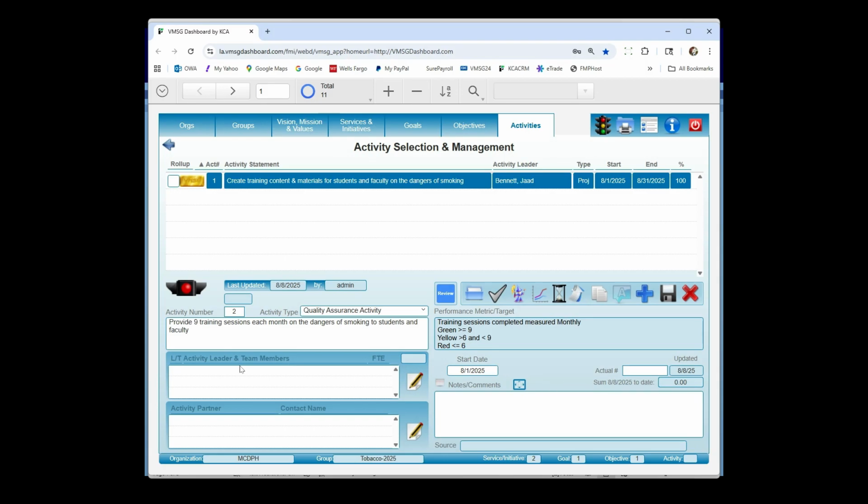And obviously you would go in and put in your activity. We won't go through that again, but put in your activity leaders, team members, external partners if you have them in there. In this particular case, let's say we do 8. And I click off of that. You'll notice the traffic light turns yellow. Remember we said if it was 7 or 8, the light's going to be yellow. And I'll go ahead and save this.